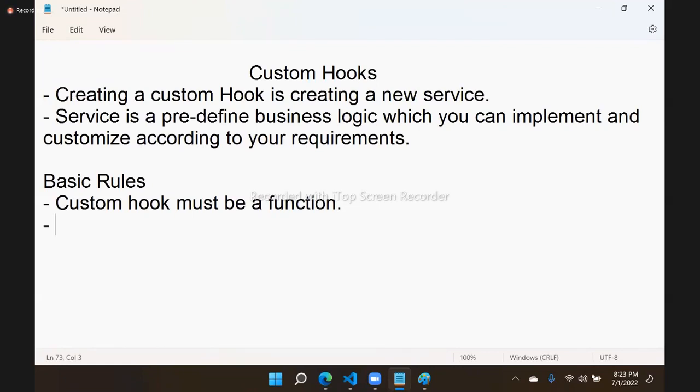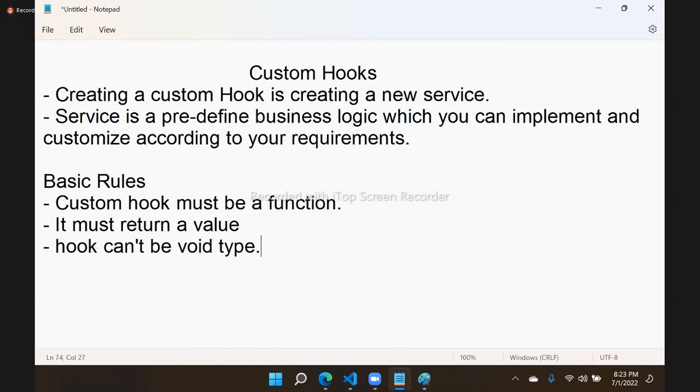And very important, a hook must return a value. It means that a hook cannot be void type. Understood? It must return a value. That means a hook, a service function, must return some result, some value. It cannot be without a return type. It cannot be void, right?